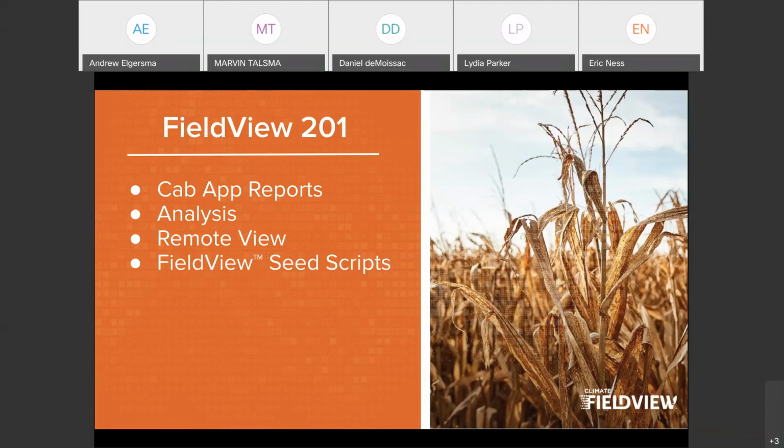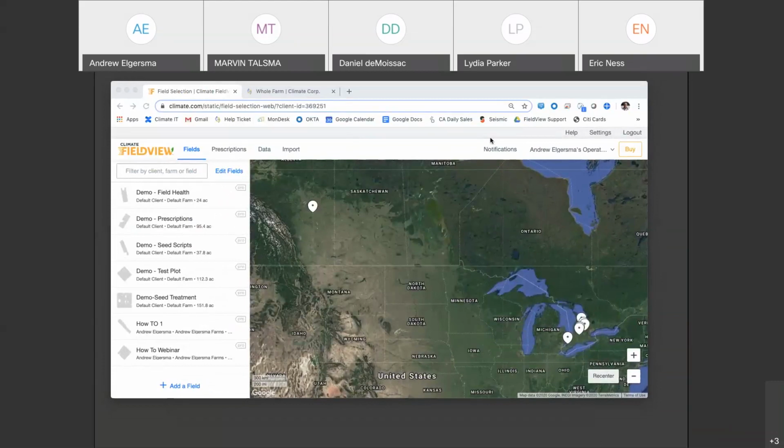So at this point, I'm going to hand it over to my colleague, Dan Demoyzak, who's going to take it from here. All right, thank you very much. I'm just going to go ahead and share my iPad screen in a second. Essentially, what I want to get you guys through is the cab app version of our platform.